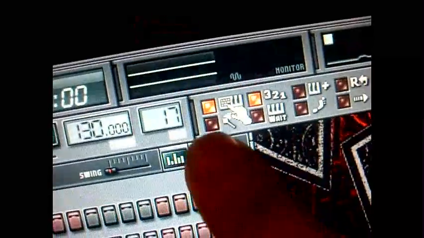FL Studio has this thing in which you can use your computer keyboard as a MIDI keyboard. So you can just hit this button right here, that one right there, turn that on, and you can play with your keyboard. If you don't have a MIDI keyboard, you can use that. It's pretty useful. I used to use it when I didn't have my MIDI keyboard.